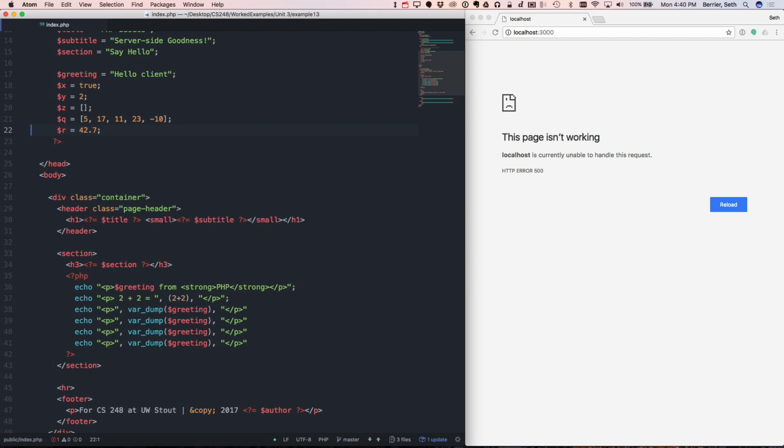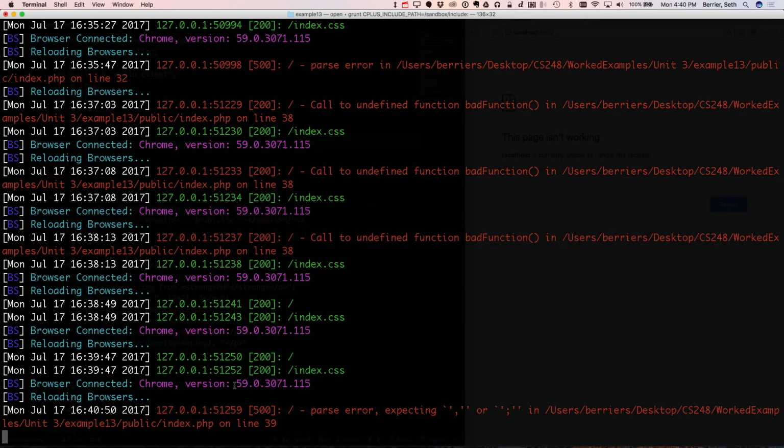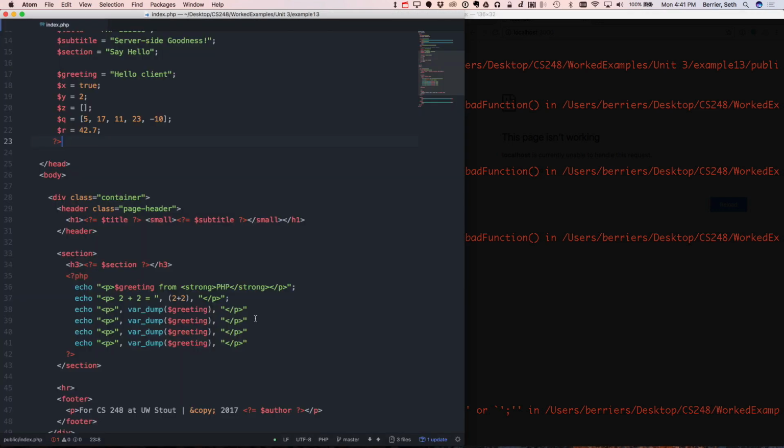Let's save all that. Oh, we broke it. How did we break it? Again, I'm saving early here so I can figure out what might be wrong and see what it doesn't like. Parsing error: expected a comma or semicolon at line 39. 38, 39. Oh yeah, I was forgetting I didn't have semicolons on those things. So sometimes a semicolon is required there.